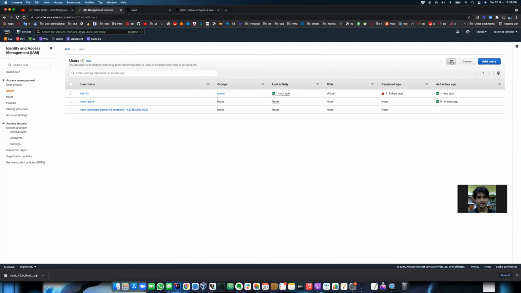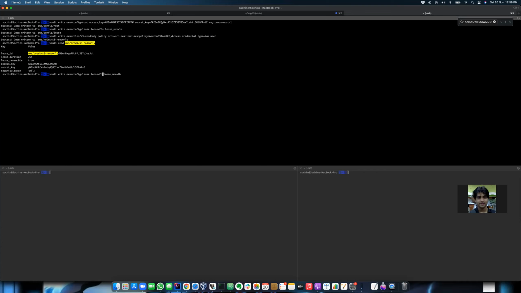But right now, I want to increase the policy duration because this is no more needed, just to keep it that short. So I'll just give 4 hours, and I will give like 1 hour here. Now whatever credentials we get, they will be valid for 2 hours, and within a 4 hour period of time, they can be renewed.